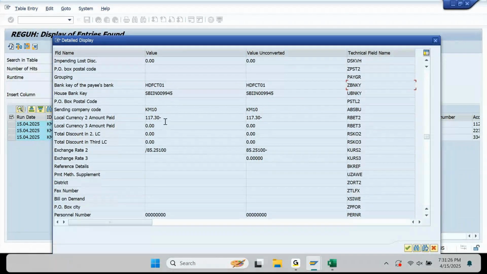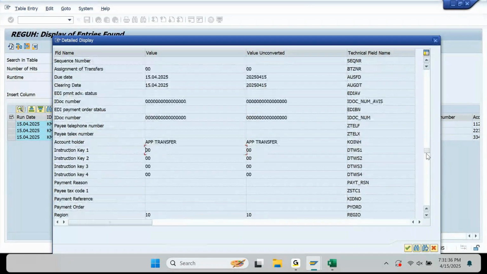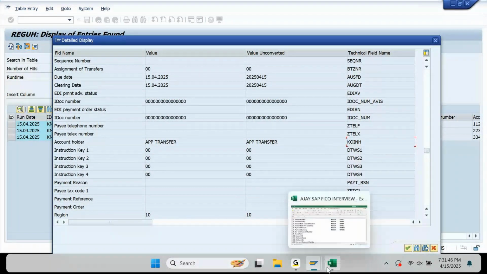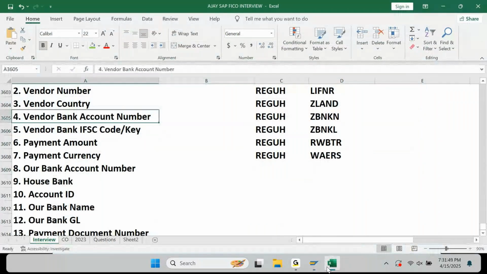Now here you are able to see the dollar value also, local currency to dollar, sending company code, exchange rate that is used, conversion. This is the account holder name, meaning initially whatever we took, it is not the right field. Am I correct? Yes, sir.